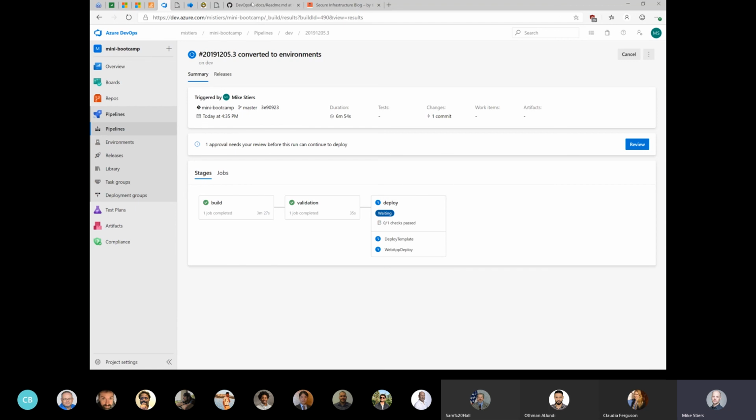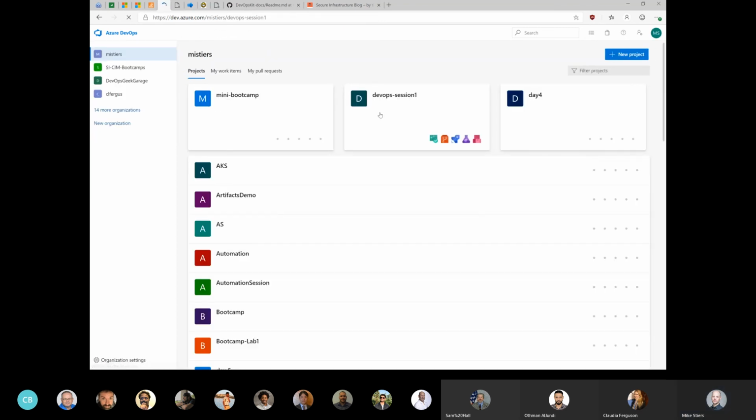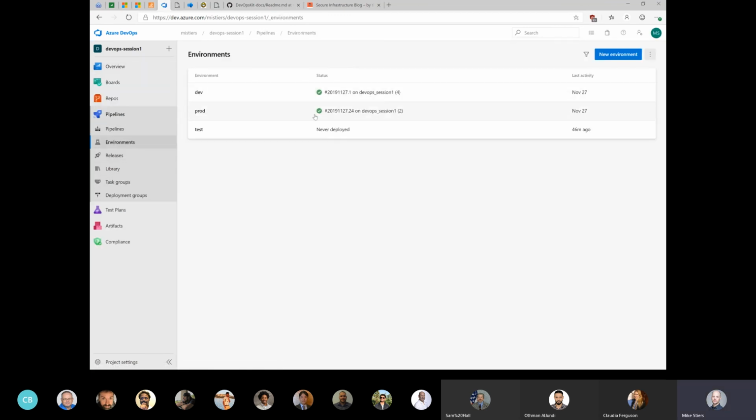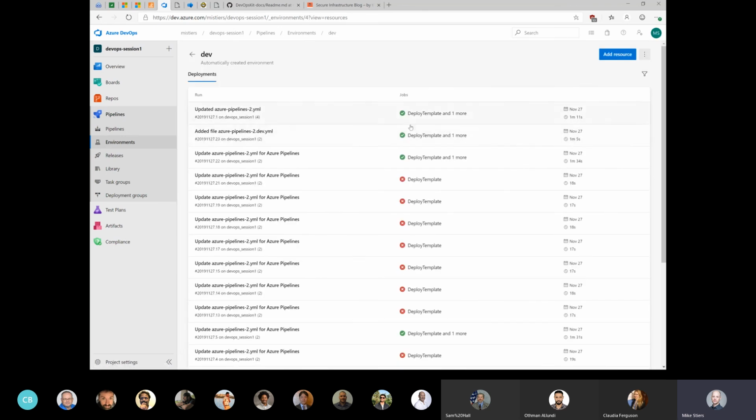Cool. Well, while that's going, I'll jump over to an already completed version so you can see what that looks like because it's going pretty slow. In this project, I have some environments that were already created. We'll go to the dev one, and you can see a history of everything that was deployed to that environment. And that's really the entire replacement of the classic pipeline. That's how you implement environments which are no longer considered stages. That's how you update your artifacts to use Azure Artifacts, and it's also how we're adding approvals to our YAML pipeline.